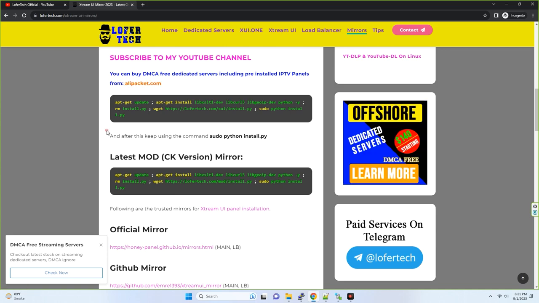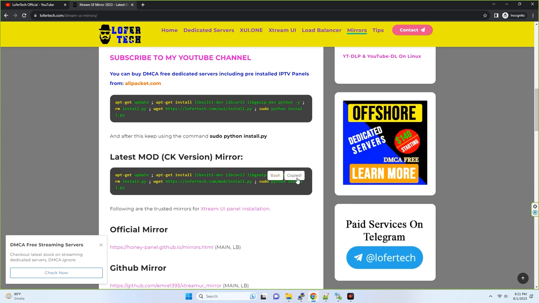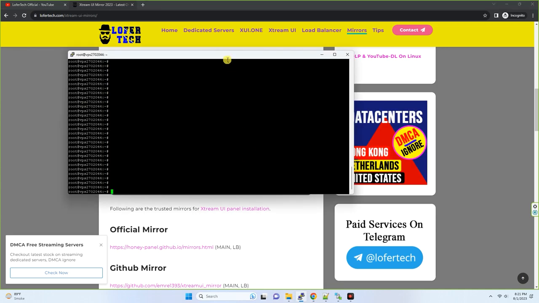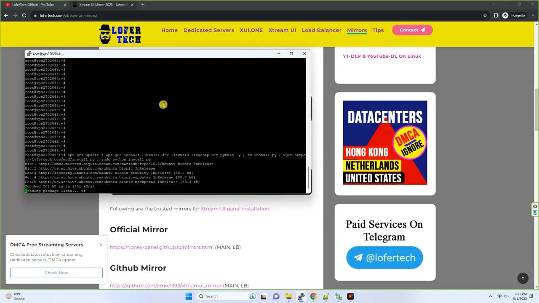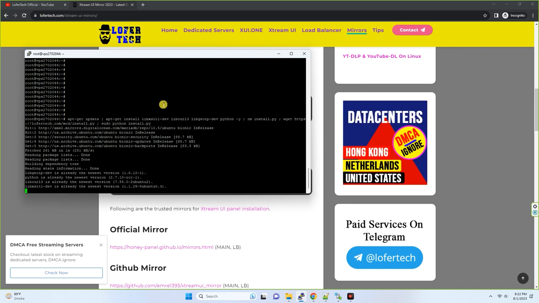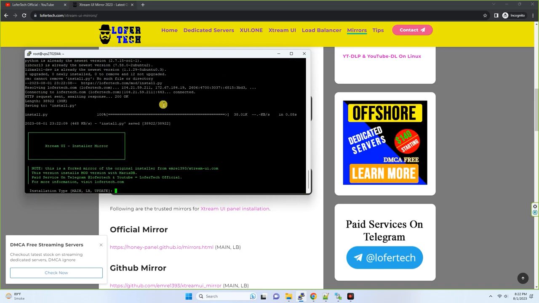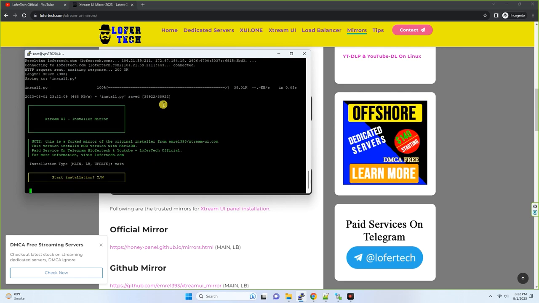Select the MOD mirror, the one I'm going to use, copy the code and run it over SSH. Let the script run and install the necessary packages. Once done, it'll ask you to select the installation type. You need to go for main and hit enter.